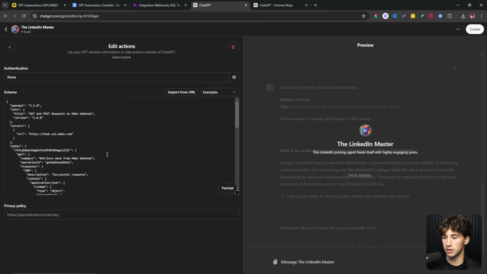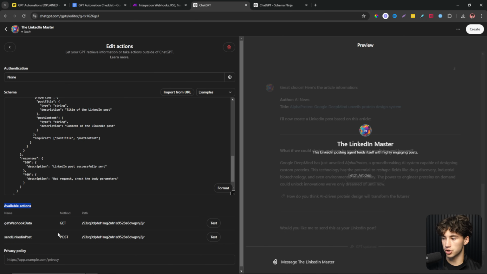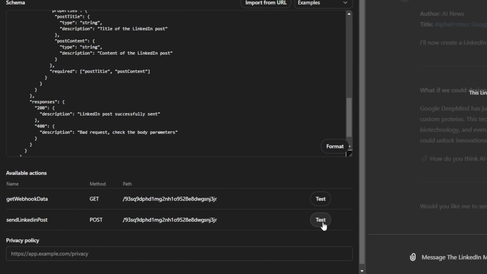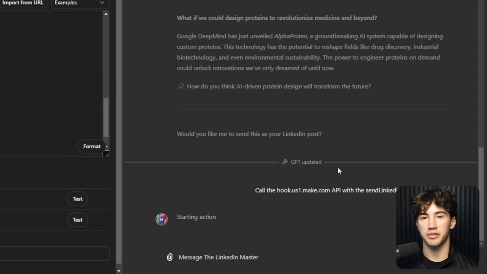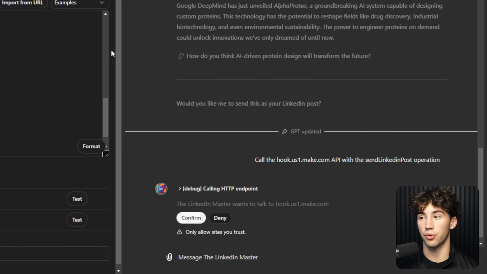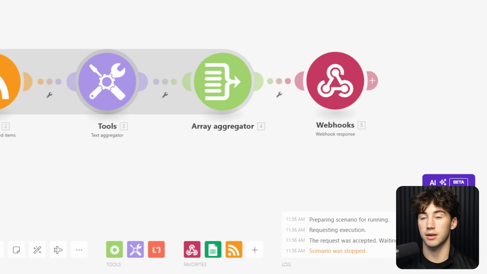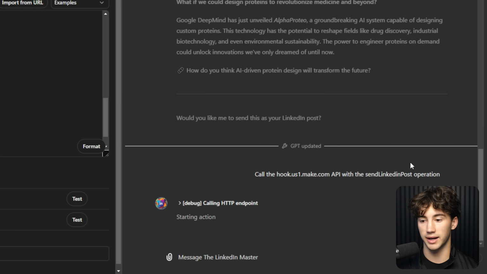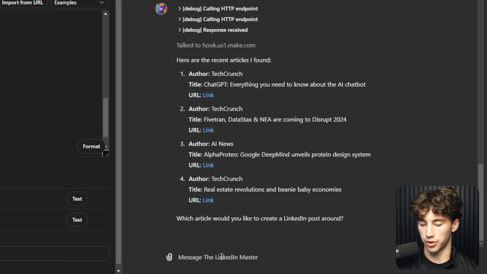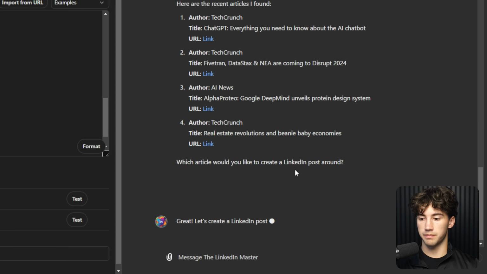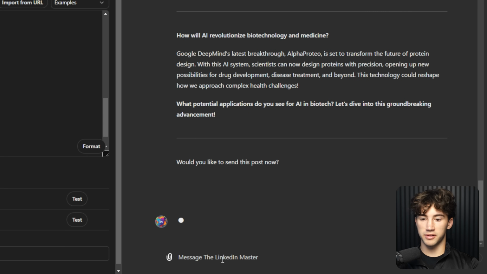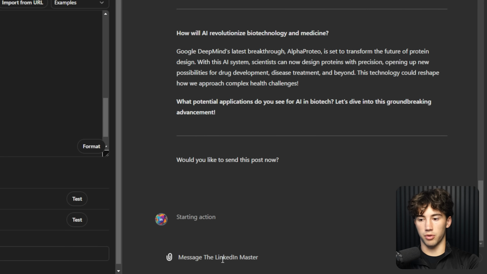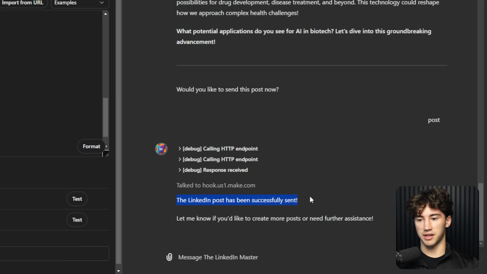So I can go to actions, and under available actions where it says post, I want to test this. I can hit test on post, and it will send an example post to your automation on Make, just so we have data to pull from when we create the rest of this automation. I can hit confirm and run through this process. I'll just say article 3, and then I can say post, and when I send that off, it should perform the action of the post method. And it says the LinkedIn post has successfully been sent.